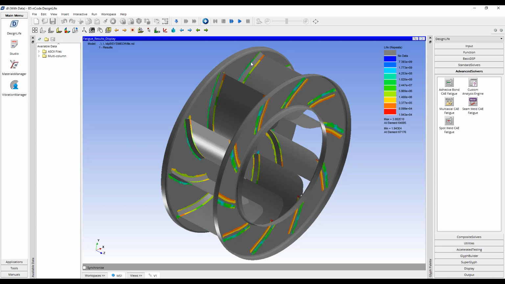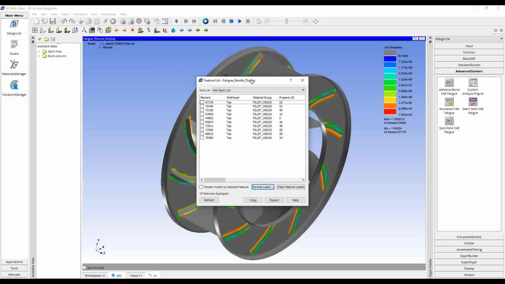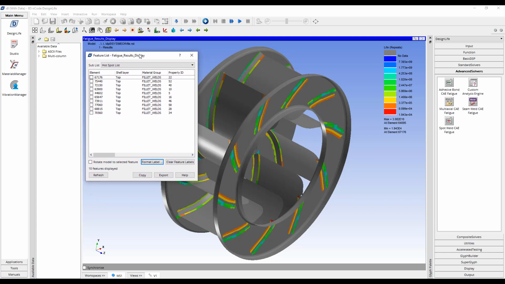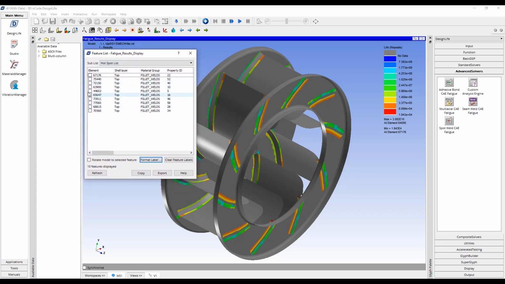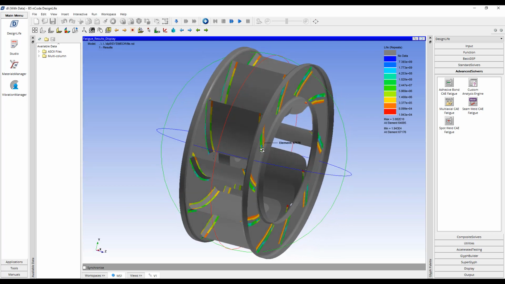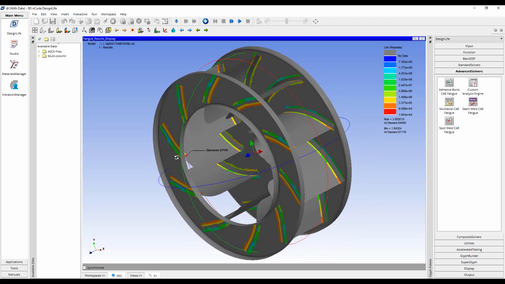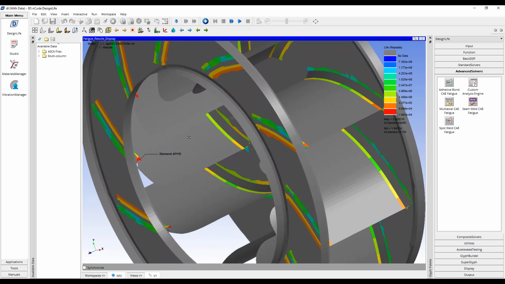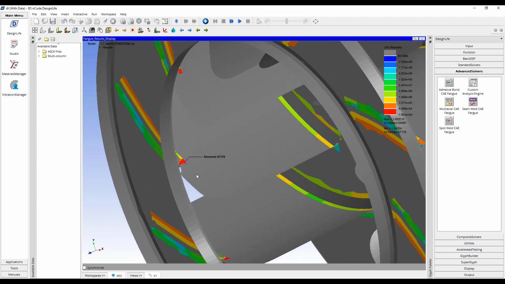If we would like to review the location at which the minimum fatigue life occurs, we can use what's called the Hotspot List. If I click on this icon, this lists the lowest fatigue life locations in the model. And if I click on element 67176, it provides a label, and that will help us see where that location is. If I rotate around here, you can see that the minimum life actually occurs at the end of this particular fillet weld on the inside location.